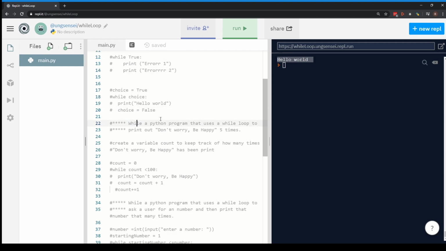So I'm meant to, this is wrong. This is meant to be right. A Python program that uses a while loop to print out "Don't worry, be happy" 5 times. Okay. So how do we print that 5 times? So I'm creating a variable count. And the reason why I create a variable count is so that I can keep track of how many times I have printed "Don't worry, be happy," right? So now I'm going to go while count is less than 5.